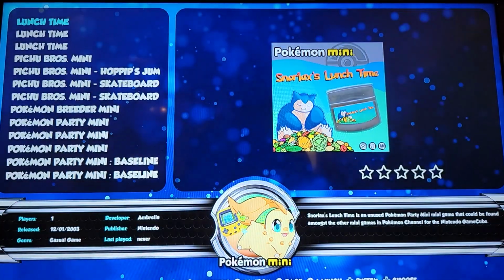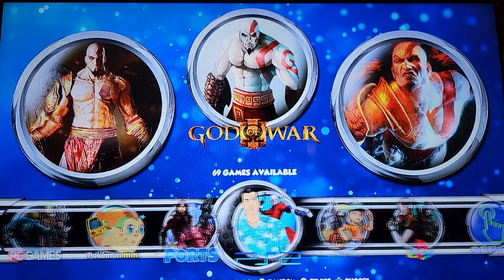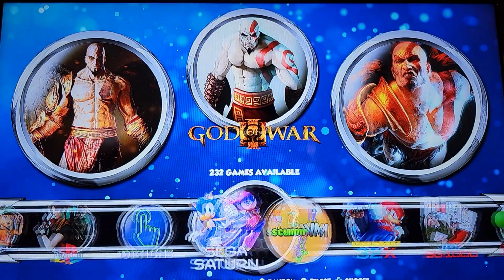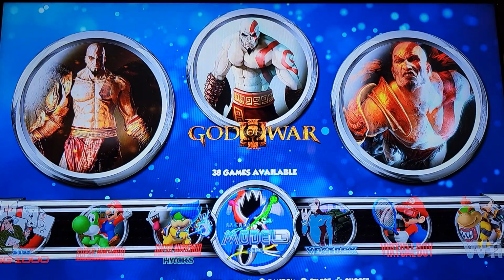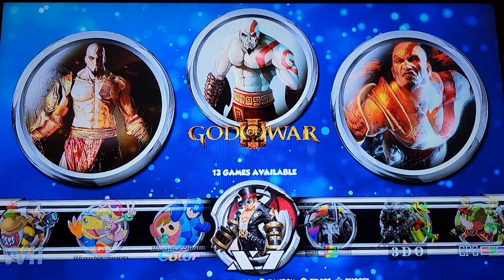I got the Pokeminis in there. If I hadn't showed you that, I love it. They're super old school, but they're so fun. Anyway, all right, we're almost here.